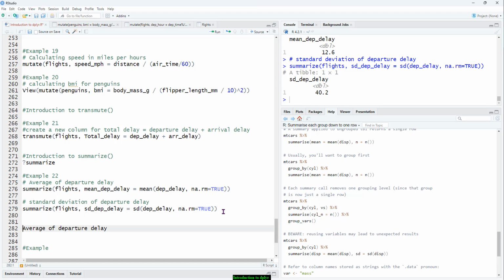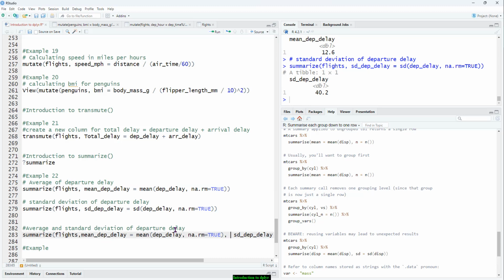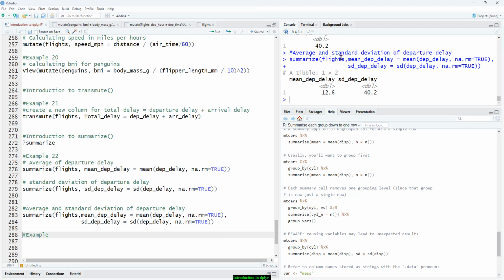Maybe average and standard deviation of departure delay. For example, I copy this one. First thing, I want to put the mean, so I just copy mean here, followed by standard deviation. You can see there are two things placed here. First, the mean of departure delay, then the standard deviation of departure delay. So it will summarize the mean and standard deviation for departure delay. Right? Any questions?